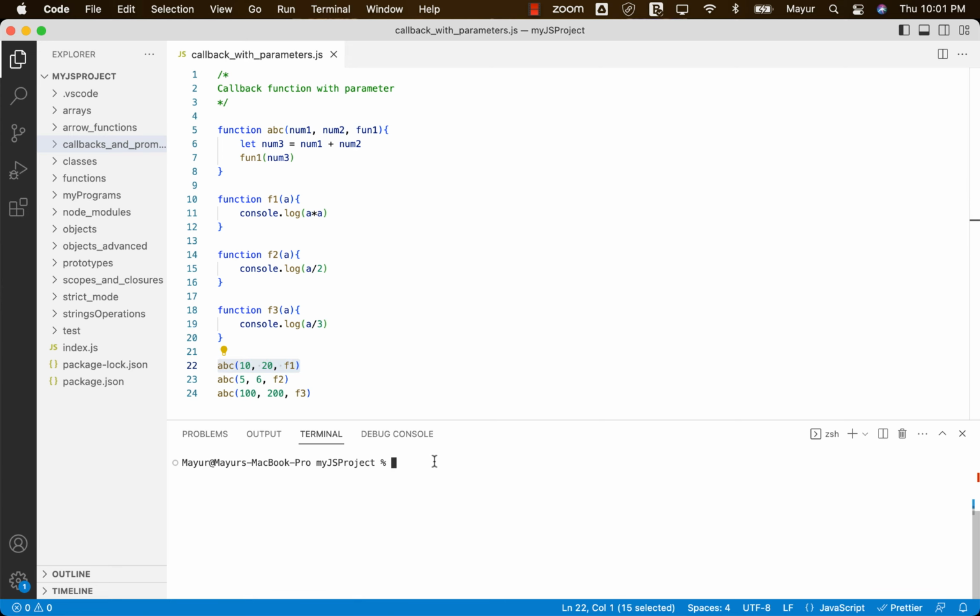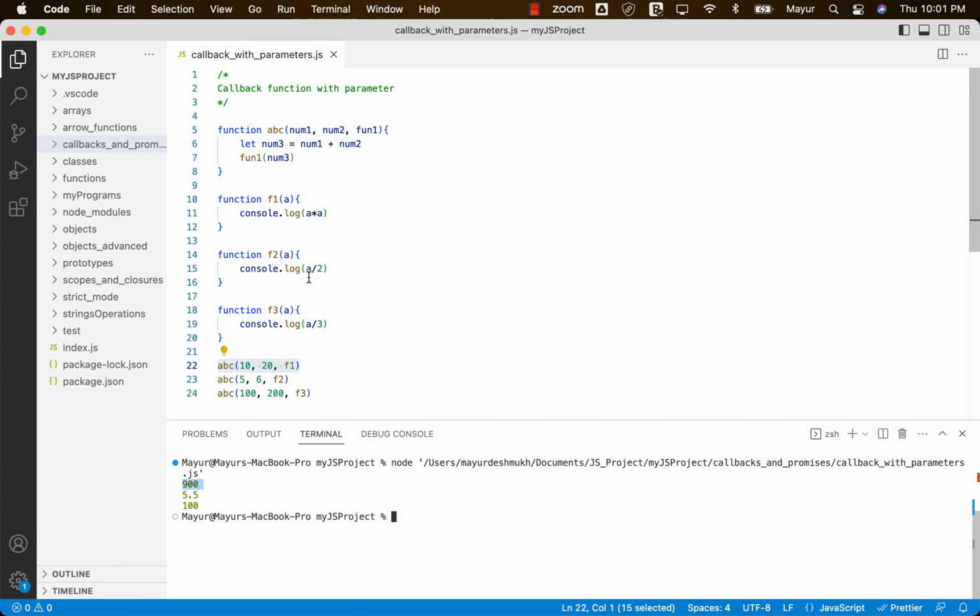Okay, so let's quickly go ahead and execute. So over here we have 900 for the first one, 5.5 for the second one, and 100 for the third one. Okay, in this fashion we can create the callback function with parameters. If you have any questions, let me know.